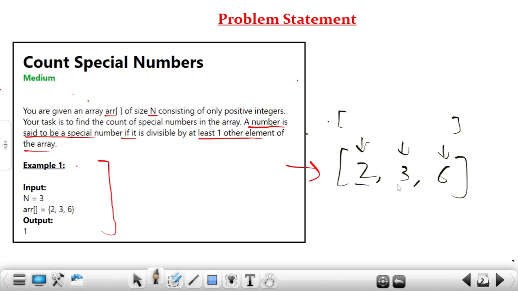So let's check for 3 and 6. Is 2 divisible by 3 or 6? No, so 2 is not a special number. Same for 3. 3 is not divisible by 2 and 6, so 3 is again not a special number. For this 6, it is divisible by 3 as well as 2, so it is a special number. Even if it is divisible by 2 only or 3 only, it is again a special number because I need at least one element. Now we can see that among all three elements I have one special number, so 1 is going to be the output here. I hope you guys are clear with the problem statement.